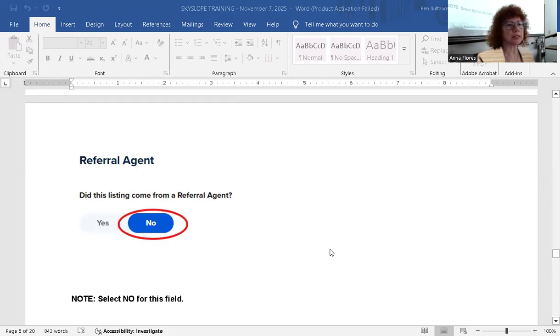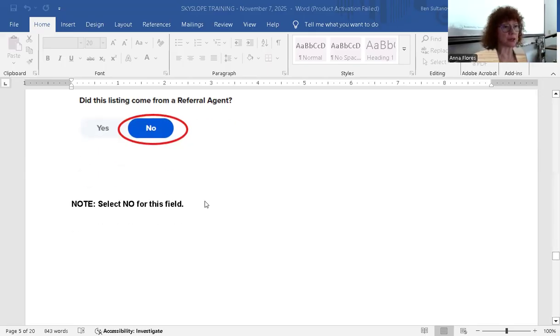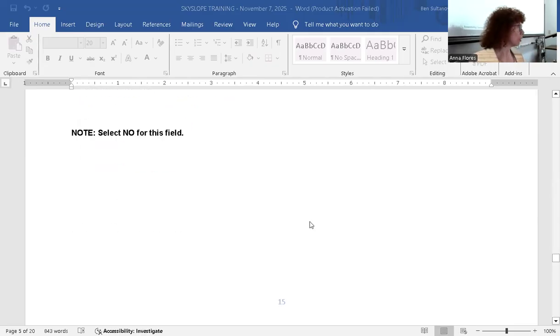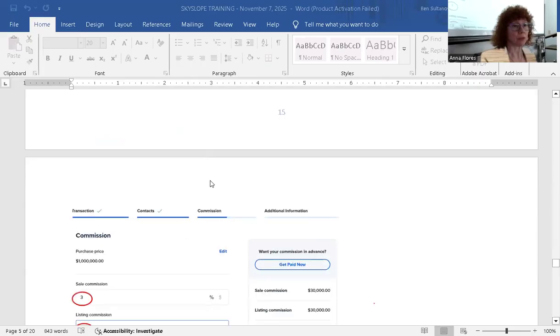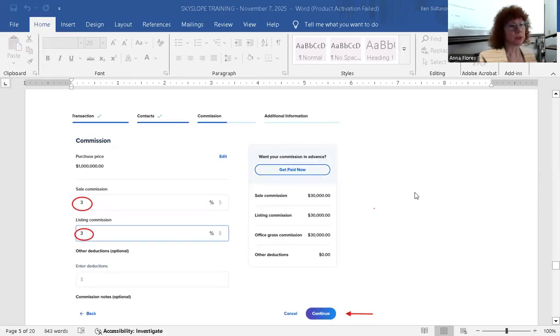Okay, referral agent. This listing comes from a referral agent. I normally put no unless you know and you have a referral and you want to add it so you can document it, you can do it here. But I normally select no. Okay, if you're doing a referral, we still do Skyslope. You do have a type that says referral. At that point, you list all the information you have anyway. I always think the more information, the merrier. Okay, so that's the way I look at it.